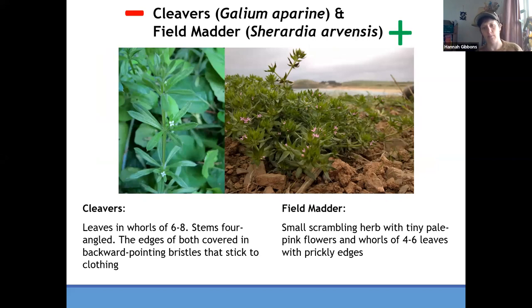Field madder, on the other hand, is a species that is tiny, very often probably doesn't even grow more than 5 centimeters high. It sprawls, it crawls along the ground, scrambles along the ground. It has tiny pink flowers, which actually are probably not that much smaller than the flowers you'd find on cleavers. The leaves are similar in structure in that they're in whorls, but the whorls are 4 to 6 leaves and they have quite prickly edges. To be honest, it probably would stick on a jumper just as well, but it's quite small and you don't come across it as much. This species quite likes sandy soil as well, and is a really nice one to see, or at least I think so.